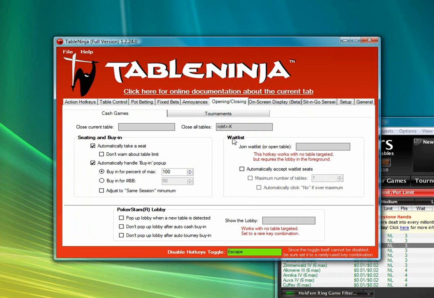One of these feature sets is the automatic waitlist handling features. You can set TableNinja to automatically come off waitlists, and you can tell it a maximum number of tables you want to play, and TableNinja will accept waitlist seats up to that maximum, and then reject them once you've reached your desired number of tables.